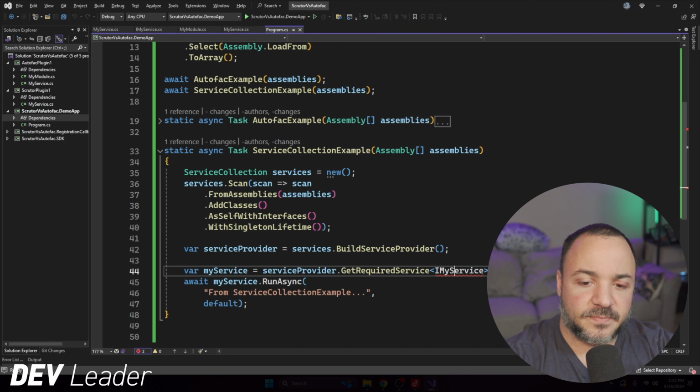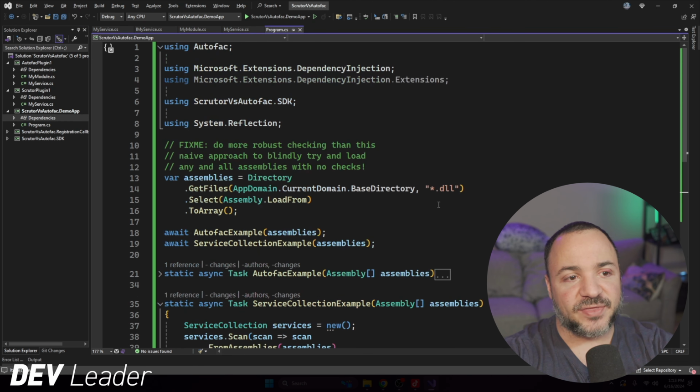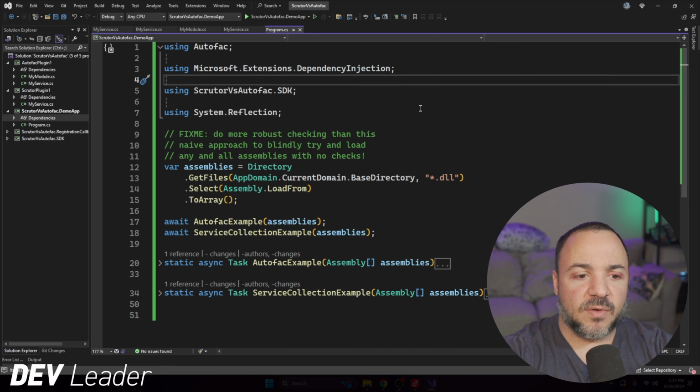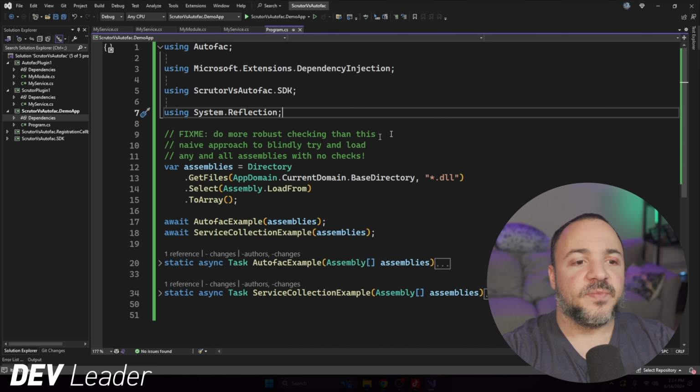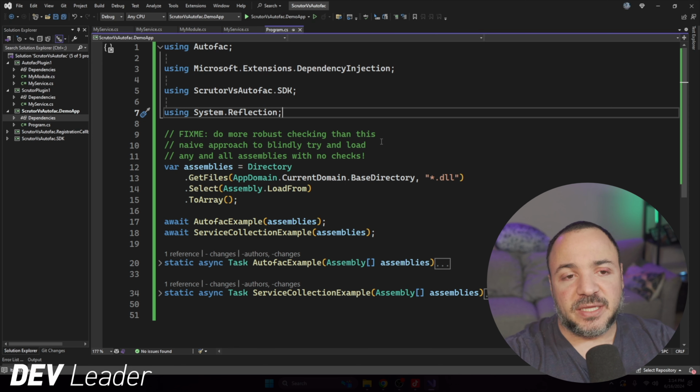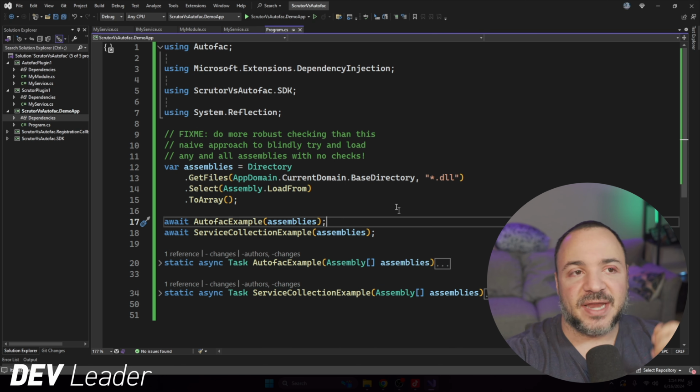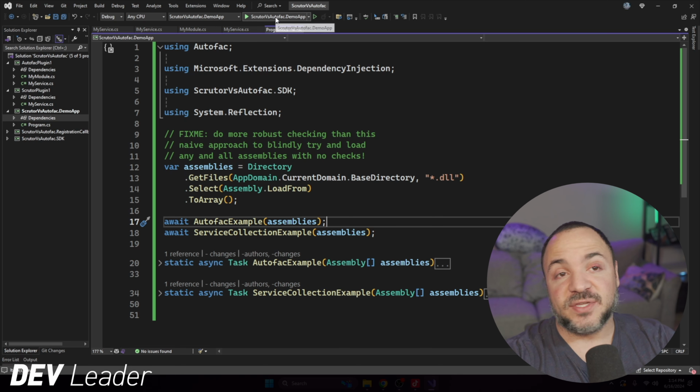So we'll add that. We will add the using statement at the top. And now both of these work. But there is one more trick. If I go run this now, there is no DLL in the bin directory that will get loaded in and have anything that has IMyService. So if we go run this, it will crash.